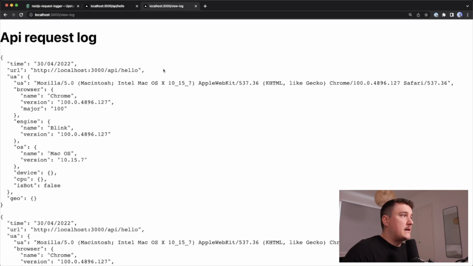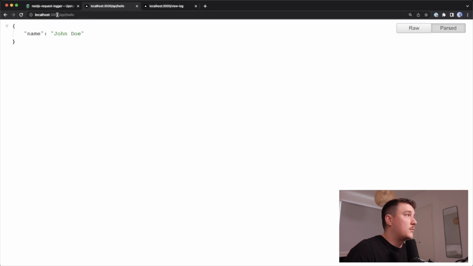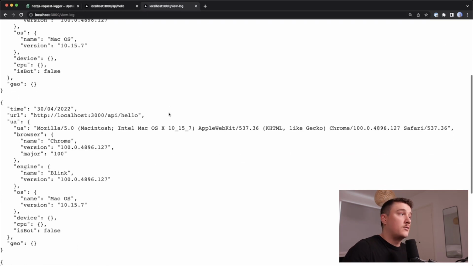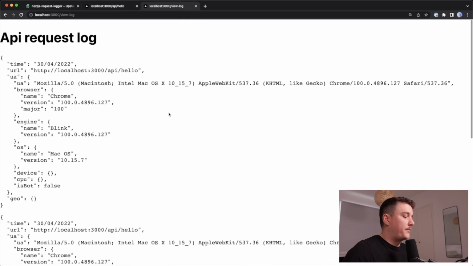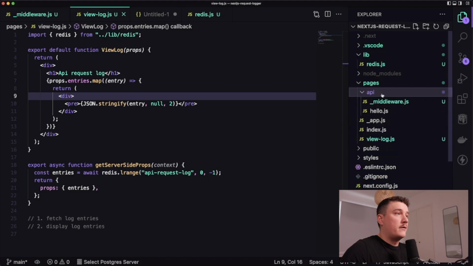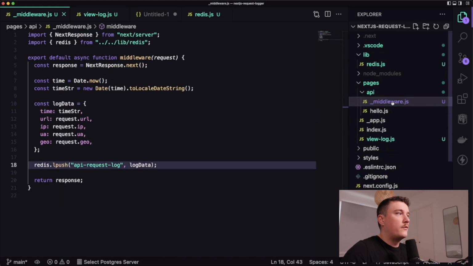And as you can see here, we only get entries for the API route request. So when I'm calling this /api/hello, and when I'm refreshing this view log page, we don't get any new entries over here. And that was because we added the middleware file inside the API route. So this middleware over here will run only when we are calling the routes inside of this API folder.